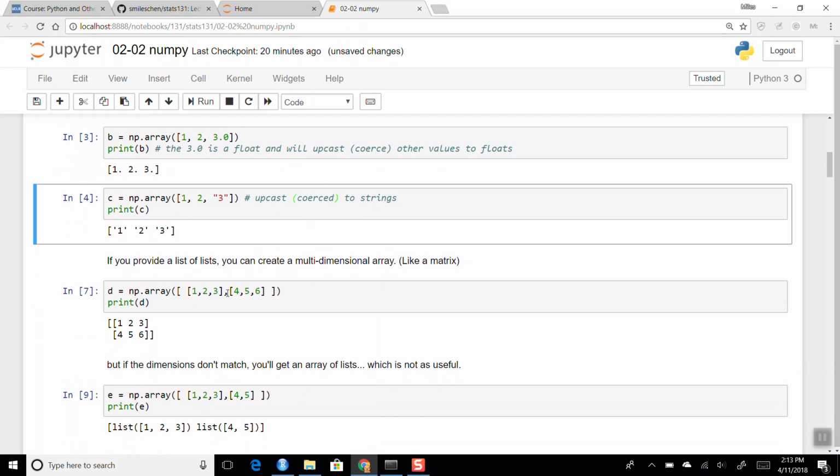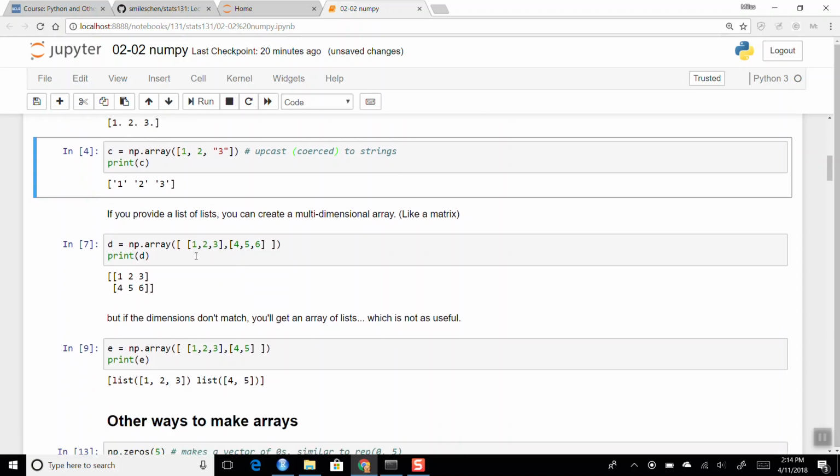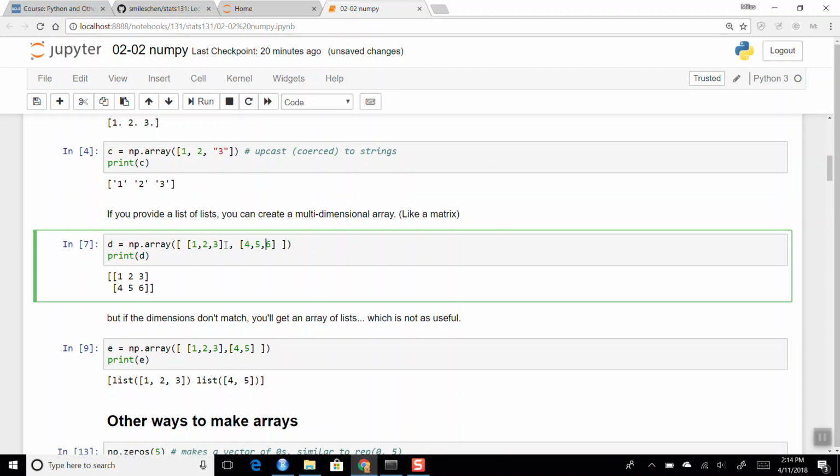You can provide it a list of lists. So here I've got a list, and inside that list I have two lists of length 3. And so if I do that, then NumPy understands that this is like a matrix, and it stacks them on top. Okay, so here I've got a list with lists inside, and when we do that, it looks like this. This is basically the equivalent of a matrix.